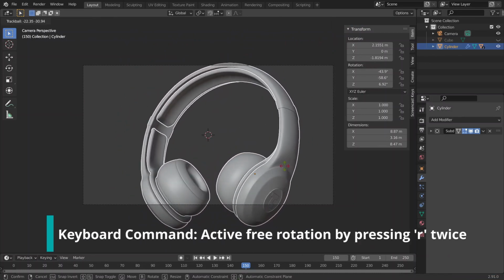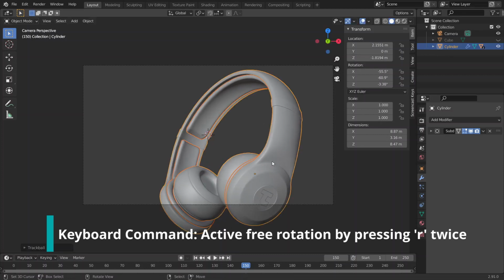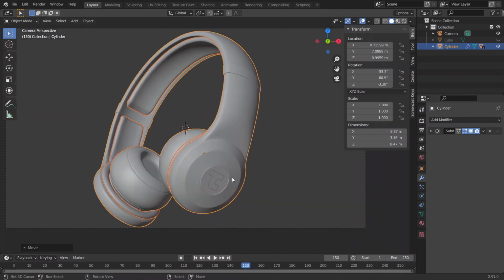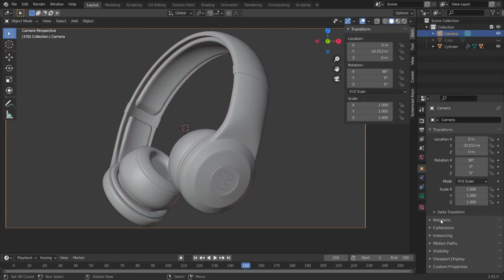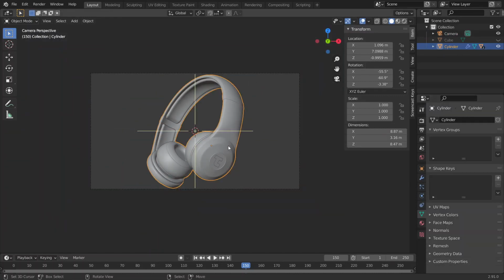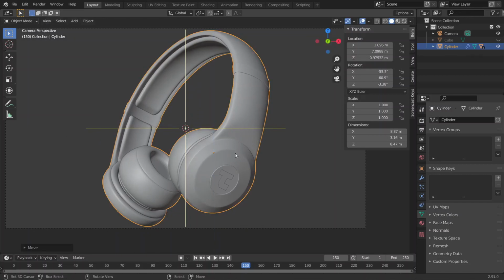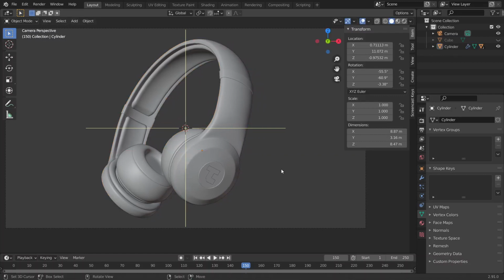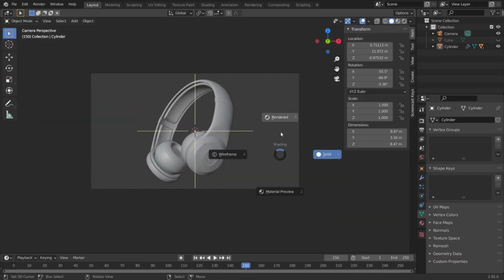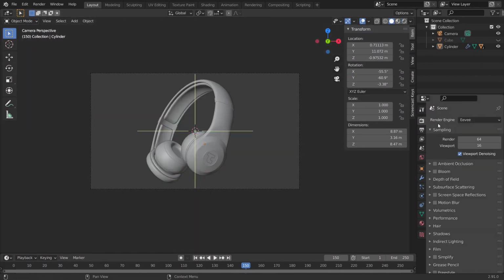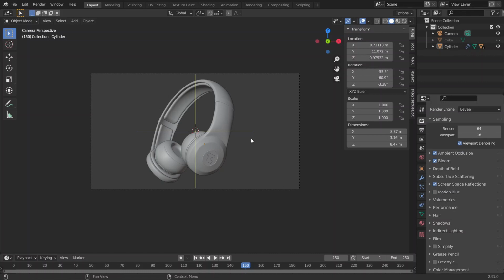So let's rotate it for a cool angle. Position wherever you want. Let's make sure it's centered. So for the camera viewport display, I'm gonna put on limits just to see where the center is. It doesn't need to be dead center, but it'd be, you know, ideal. Okay, let me go to rendered view. No lighting, no nothing, so it looks awful. But before we do anything, I'm going to put ambient occlusion, bloom, screen space reflections, all that good stuff.